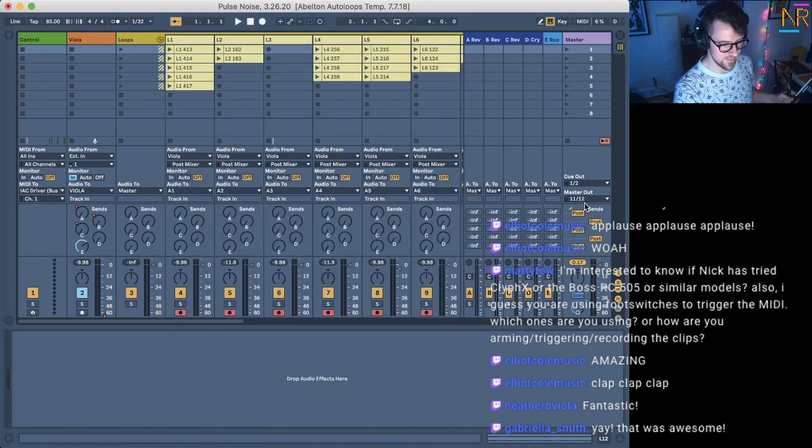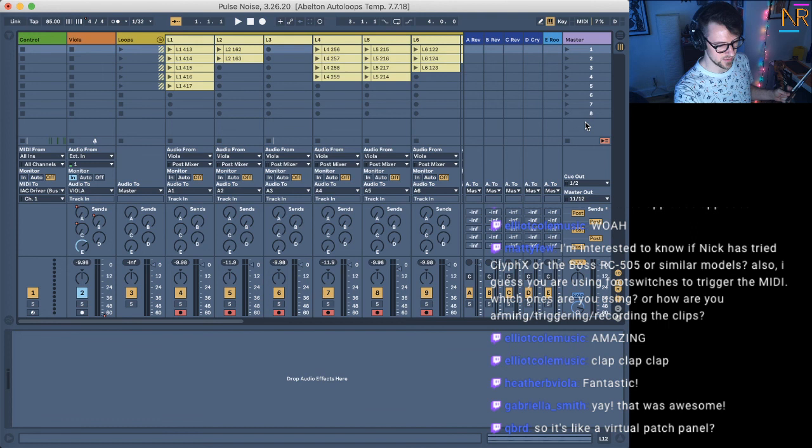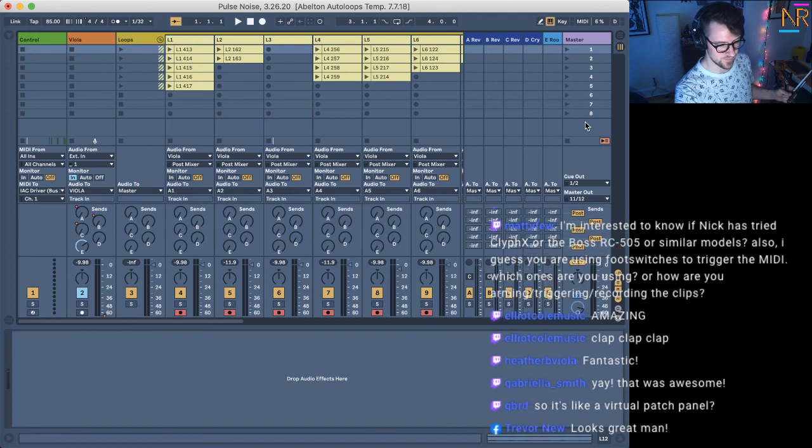And you'll see here my master out is Soundflower, 11 and 12. That means that OBS, Open Broadcast System software, is receiving just internal audio. So it's like a virtual patch panel. Yeah, pretty much.